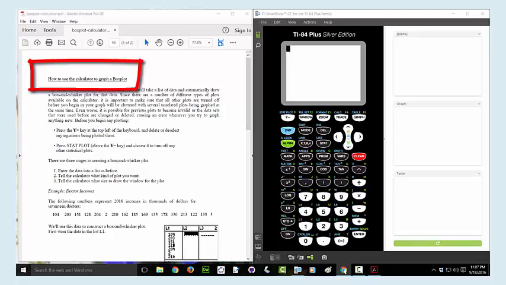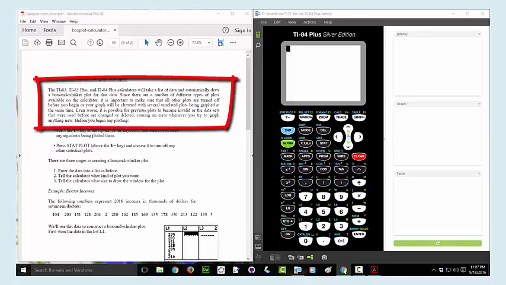The purpose of this video is to show you how to use a calculator to graph a box plot. I will also show you how to use the calculator to quickly find outlying data values. The TI-83, 83 Plus, and 84 Plus calculators will take a list of data and automatically draw a box and whisker plot for that data.